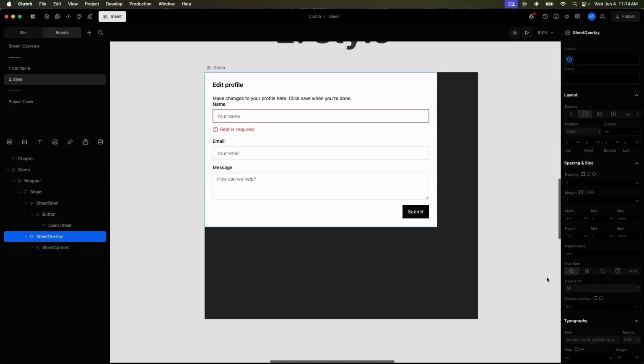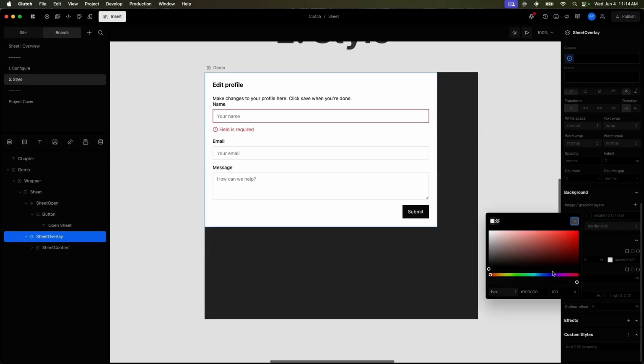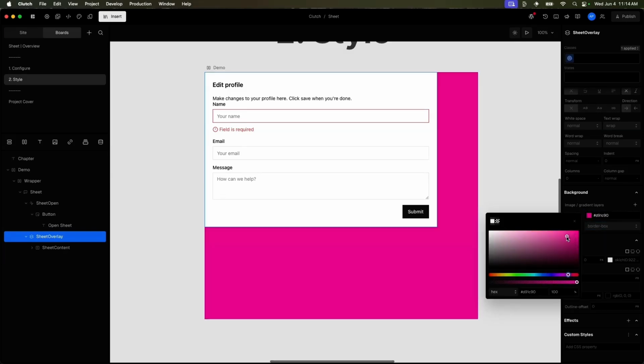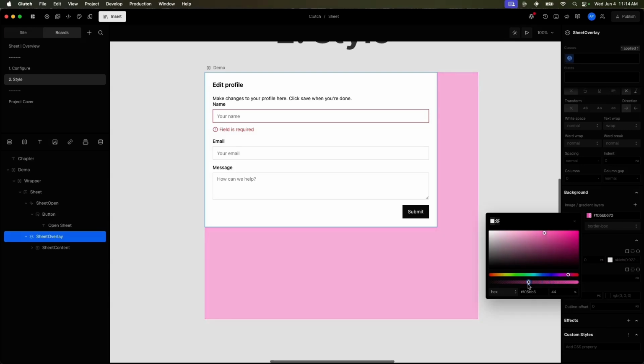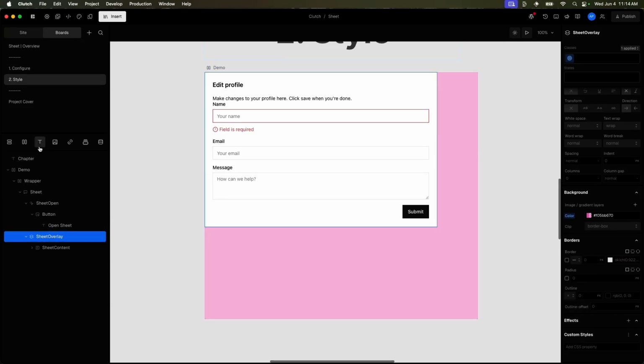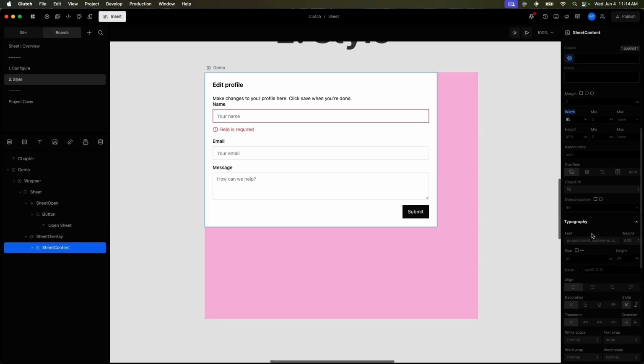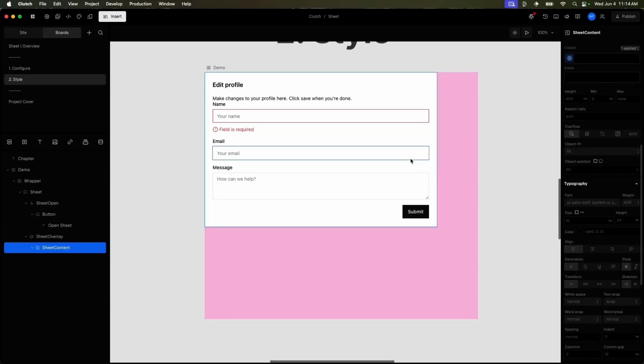If you want to change the overlay, we could go down to the background color of the overlay itself. And we can give this maybe a fuchsia looking color and bring down the opacity. So now we have a sheet that has this pink overlay. And then some other things that you may want to do, like the sheet content itself, change the background. Really, the styling is up to you.